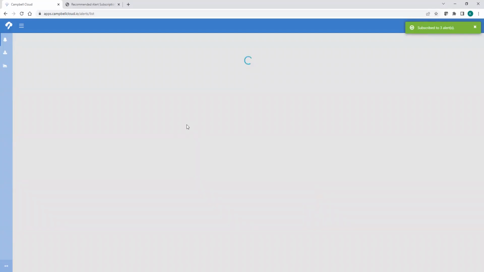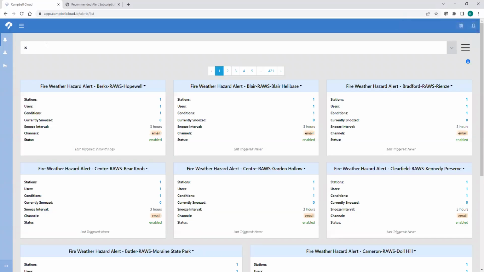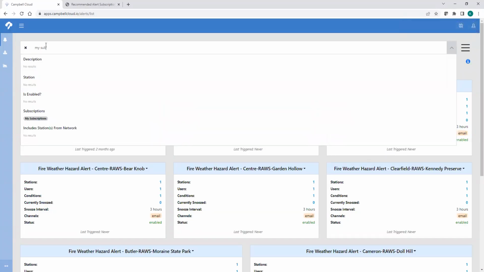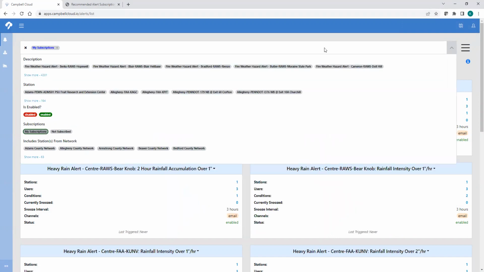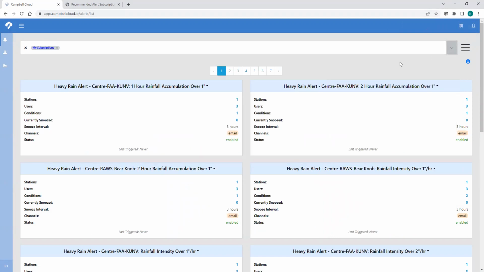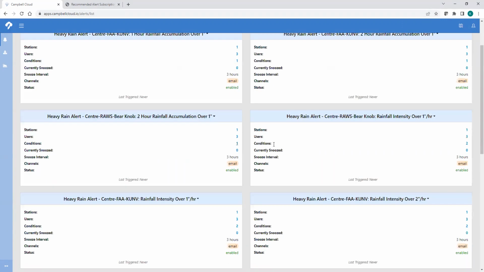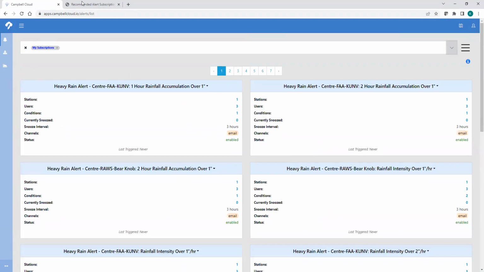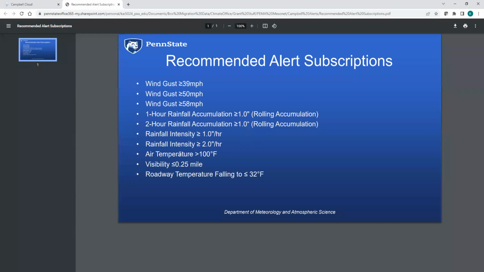Now, just to wrap this up, the last thing I'll show you is just what my subscriptions look like at the end. Just to show you that we've added all of these to my subscription list. So I'll type in my subscriptions again, and we should have a few pages of alerts that show up. So I'm going to close the dialog box. And indeed, I have 7 pages of alerts. So these are now all of the alerts I have subscribed for. So that includes all of these alerts for sites within Center County.